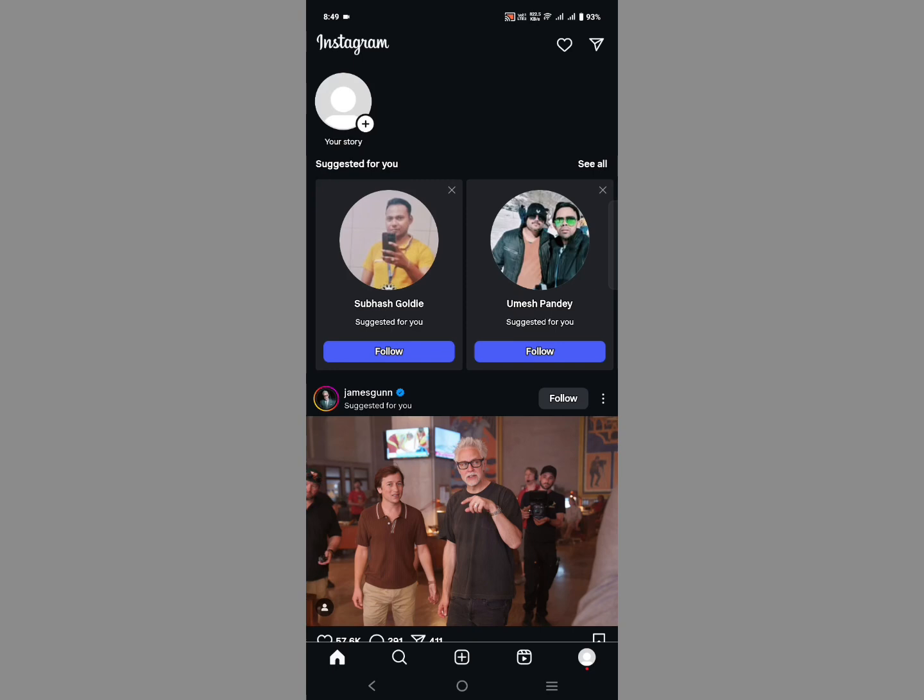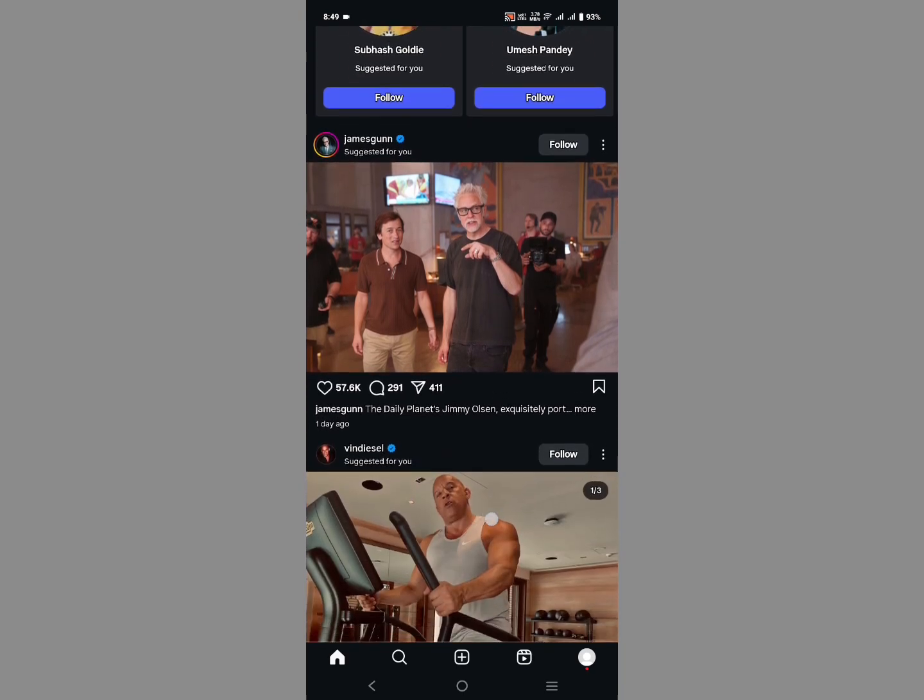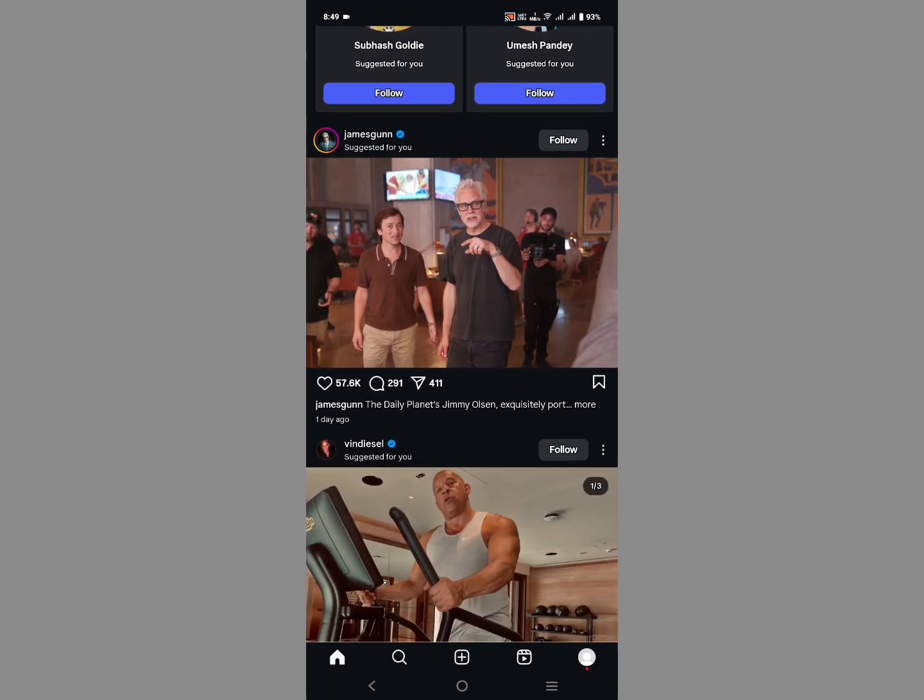Currently it's only allowing the black theme, the black color, which is soothing, and you can try that. So you can change the color mode, the dark mode, in Instagram, or the color theme.